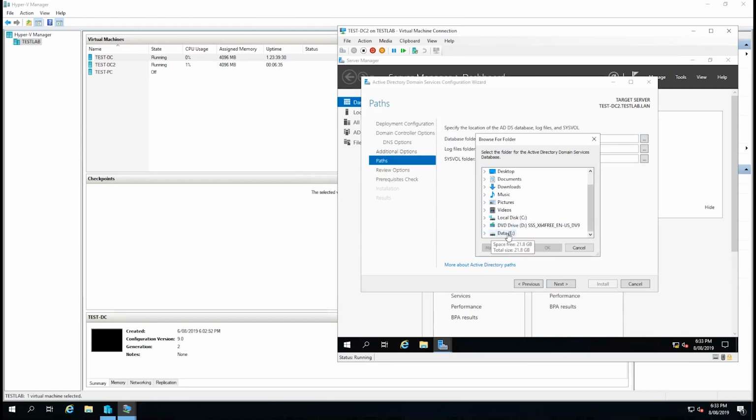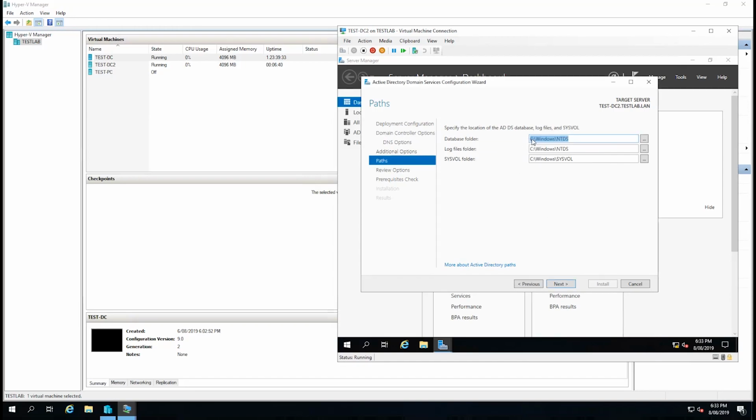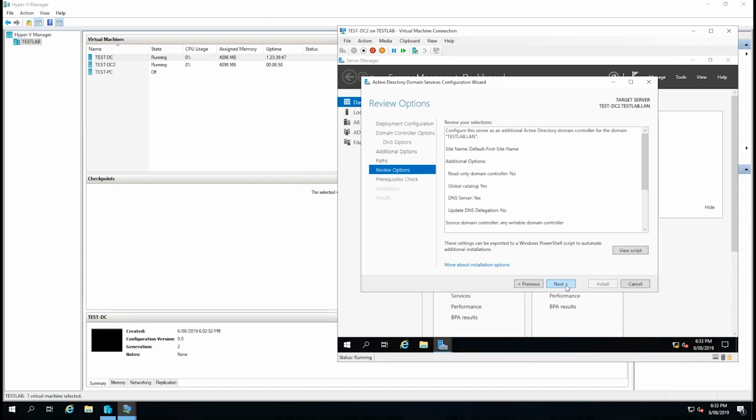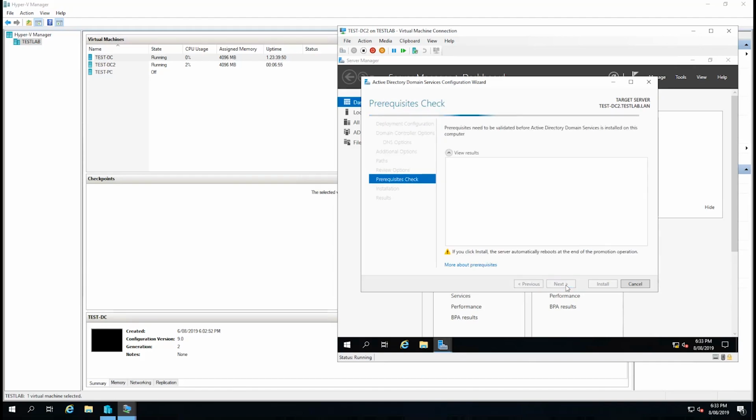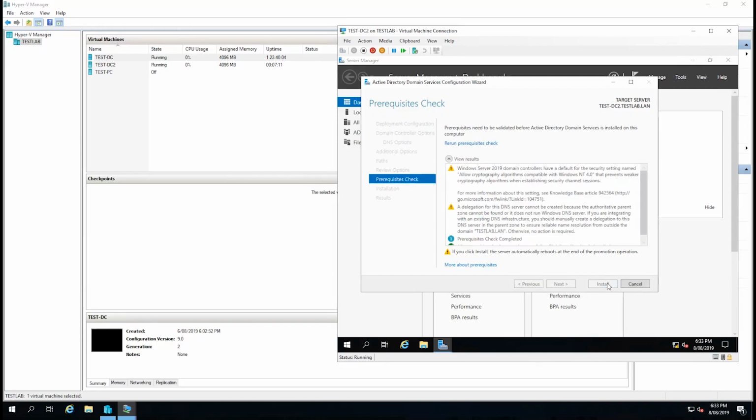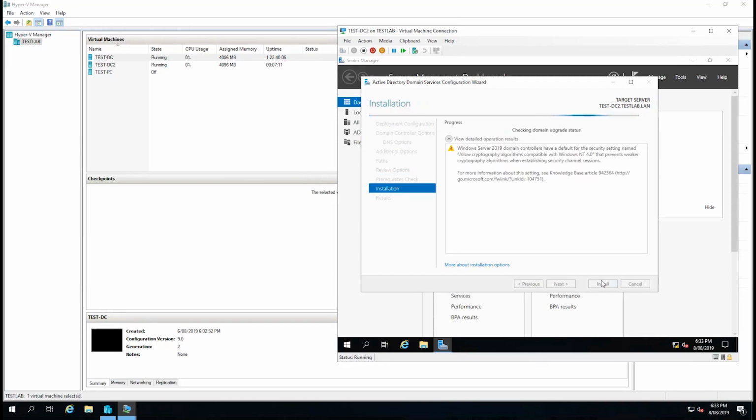So our second partition went as E drive. So I'm just going to update the C to E on all of these. And select Next. Next one more time. Let the prerequisite check happen. And select Install. And I'll speed up the video once again.